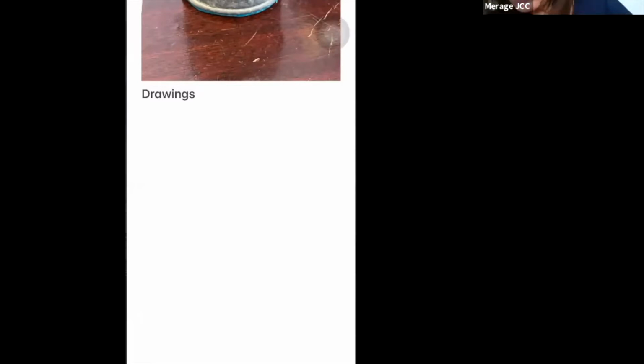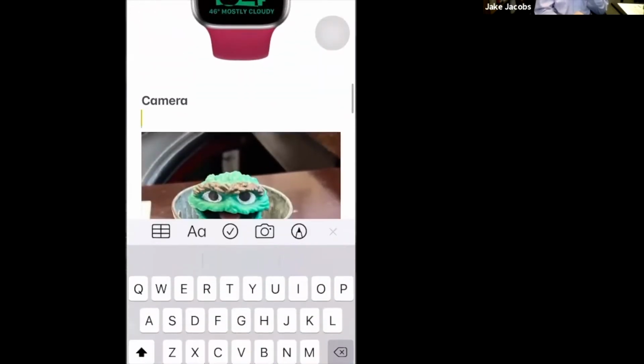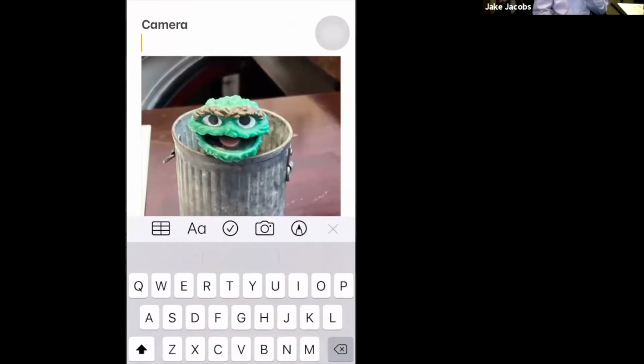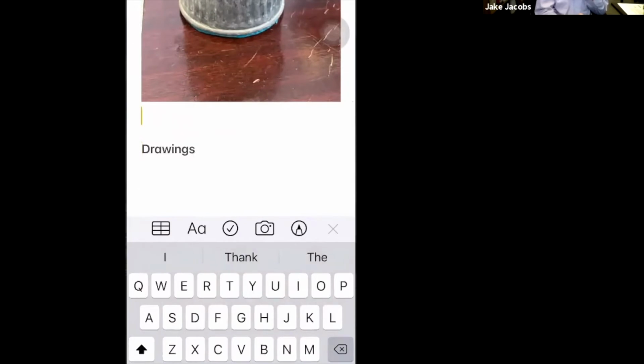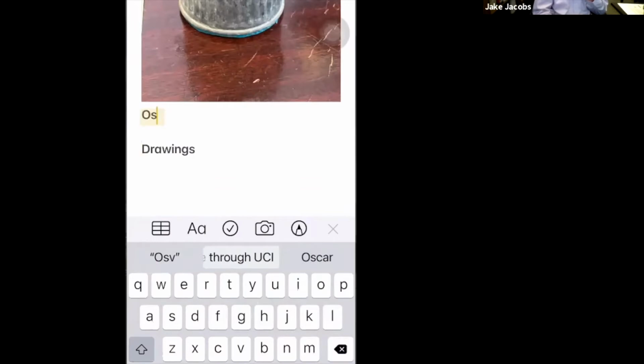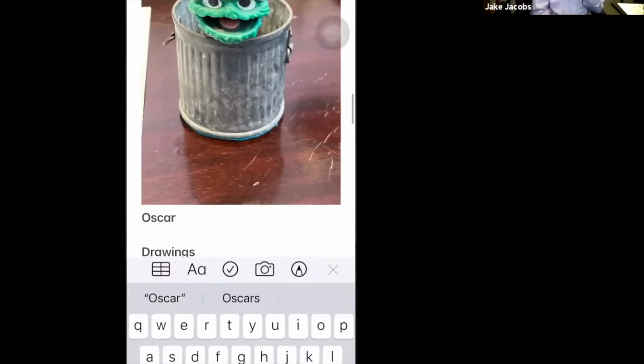Jake, there was a question about how to label or title your drawing in your notes. Oh, well, yeah, you would just write some text underneath a drawing or underneath a photo or above a photo, because you can insert text anywhere you want. So I can say this is Oscar the Grouch. Type it right here, or below. I can go down here to the drawing, add some spaces, and type Oscar the Grouch. So you can label things that way.